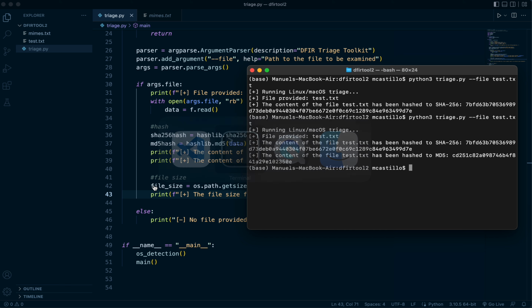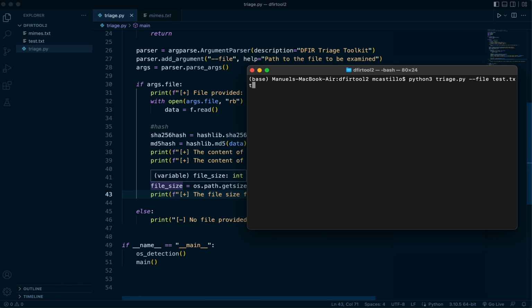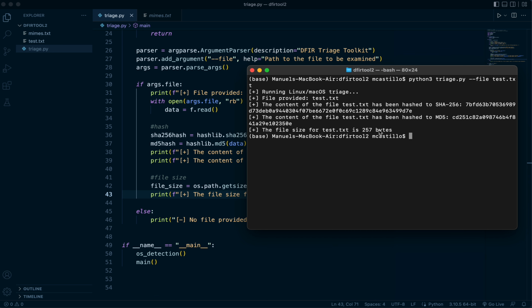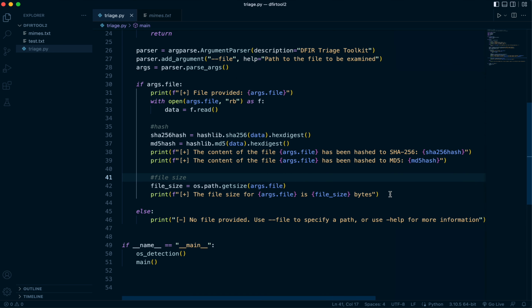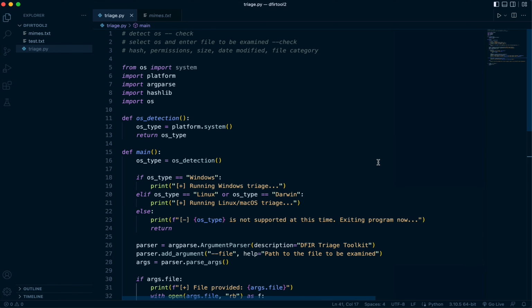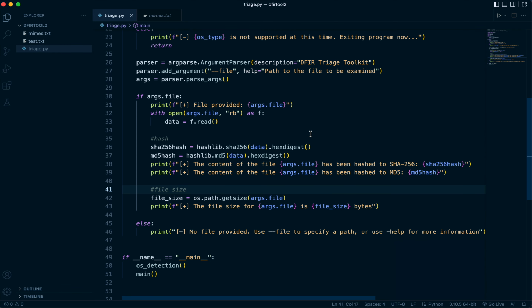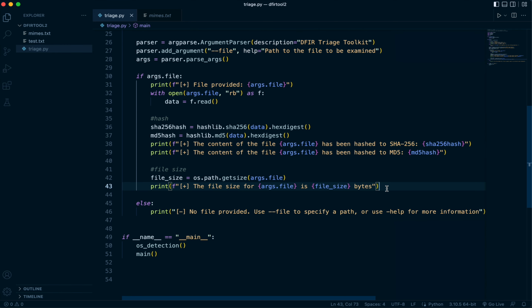So let's go and run this again. We're going to clear the screen, run this, and now you can see the file size. Next up, which one is it? Permissions. Let's do permissions now.